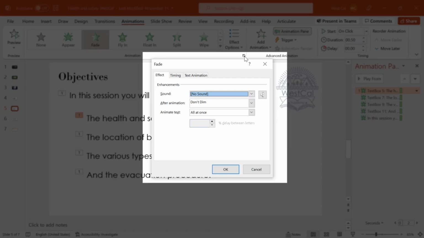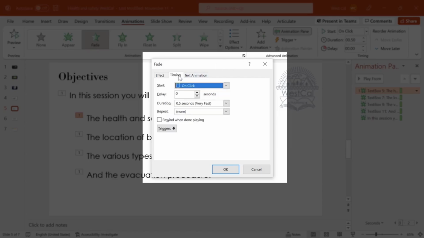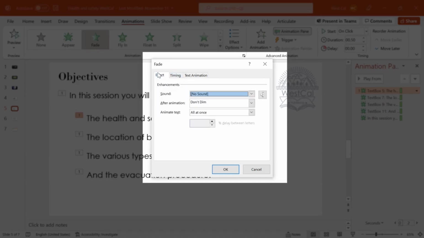Typically, within this Options box, you'll see 2 or 3 tabs that allow you to add an effect or adjust the timing. You'll see a third tab if you are animating specific types of content, for example, charts or SmartArt diagrams. Let's try adding a sound by clicking the Sound drop-down command.